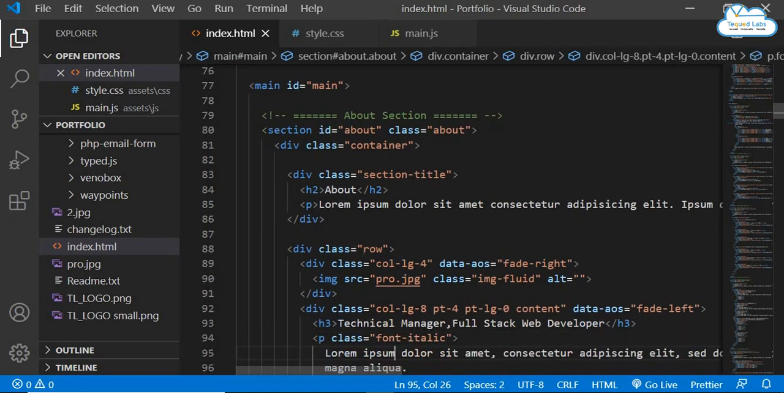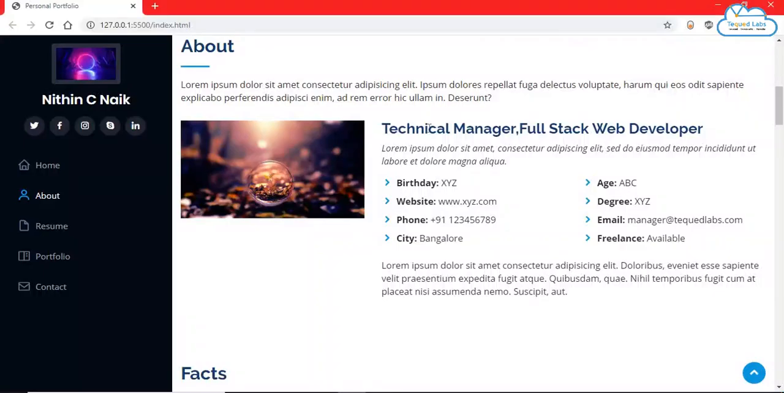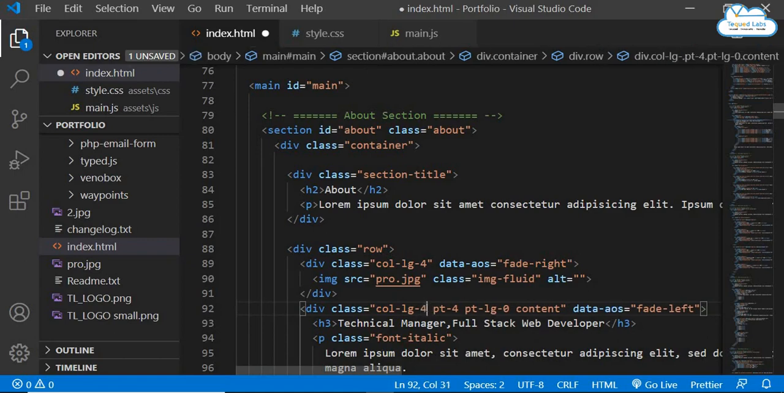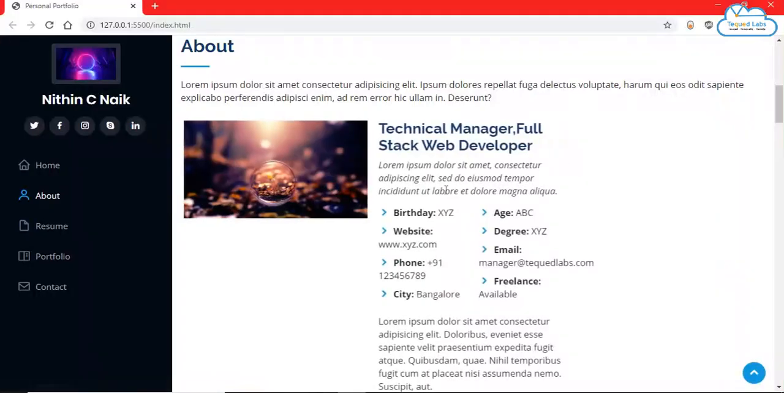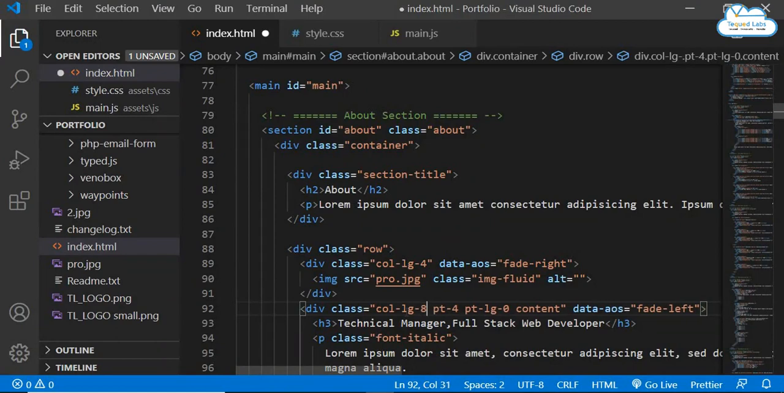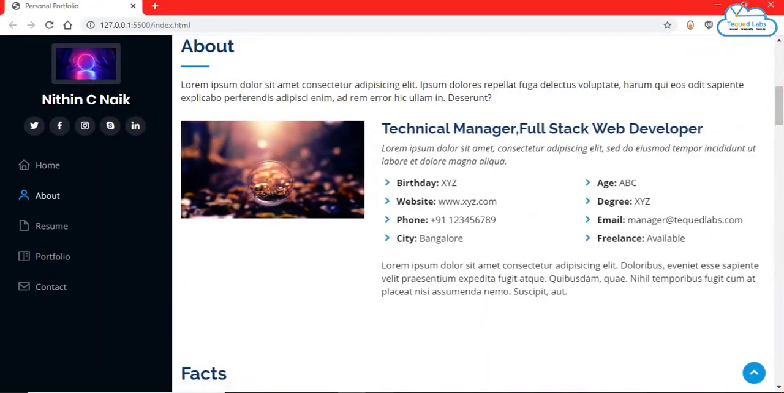Now again I've created a row here. For this particular row I've created here, you can see, right? So for that particular row I've given this technical manager, full stack web developer, right? So that is column LG8. So if I change it to 4, control save, go back, you can see it will become like this, right? So you will have to make sure, you will have to try and error, right? So it is basically like that.